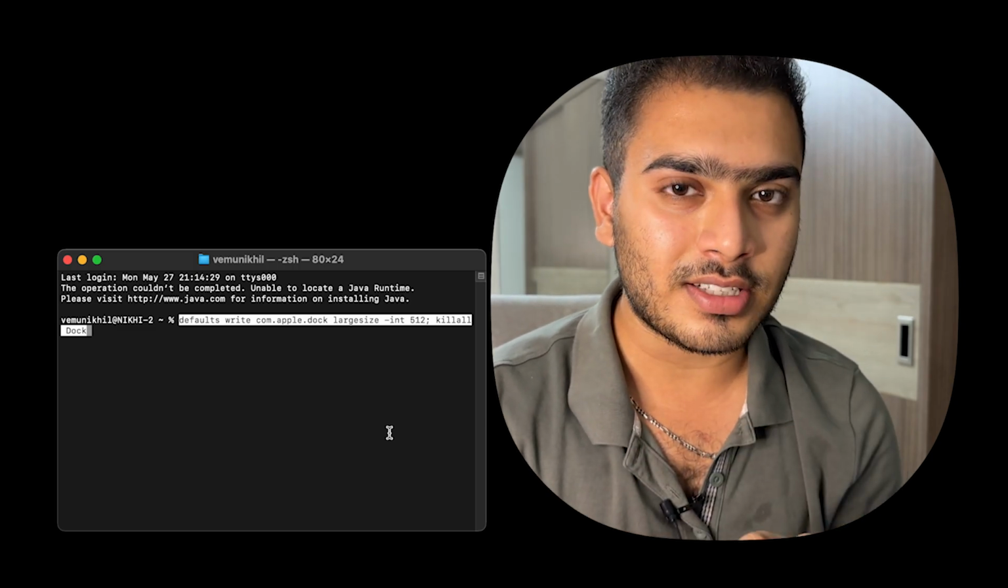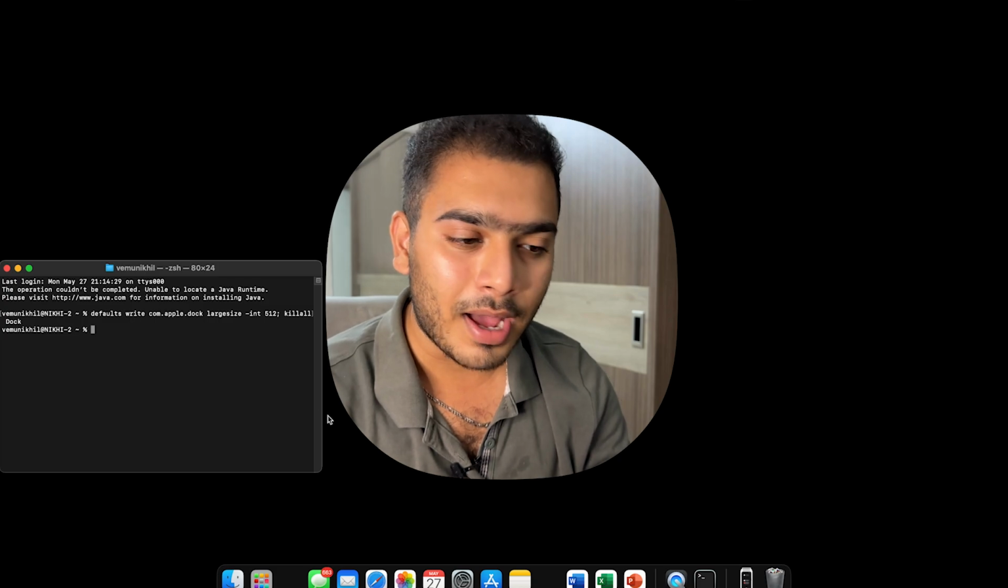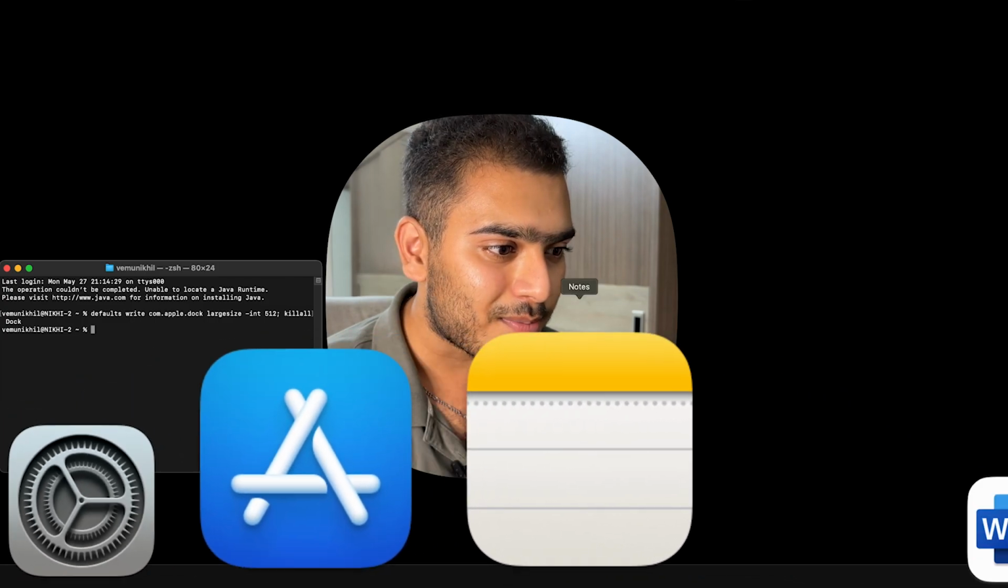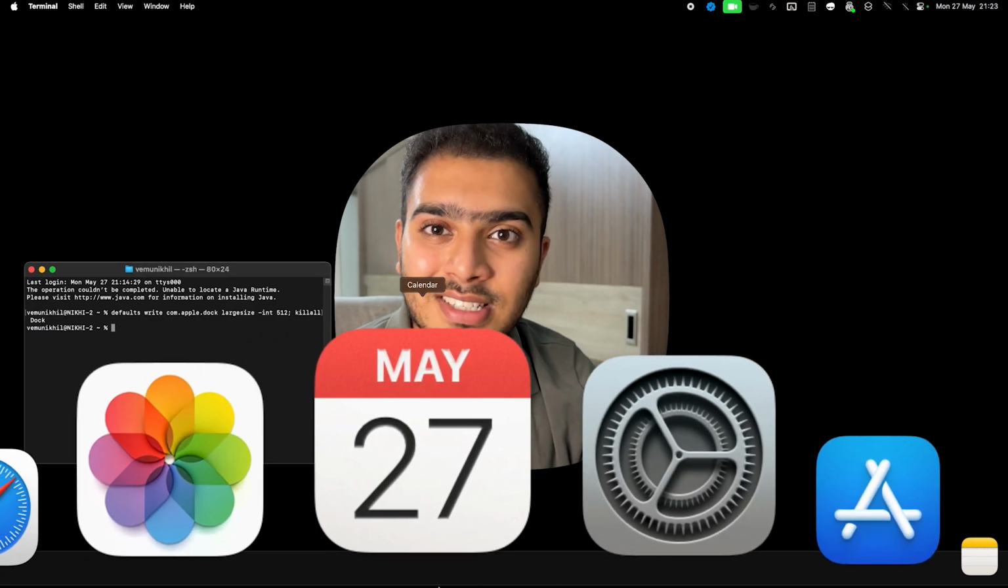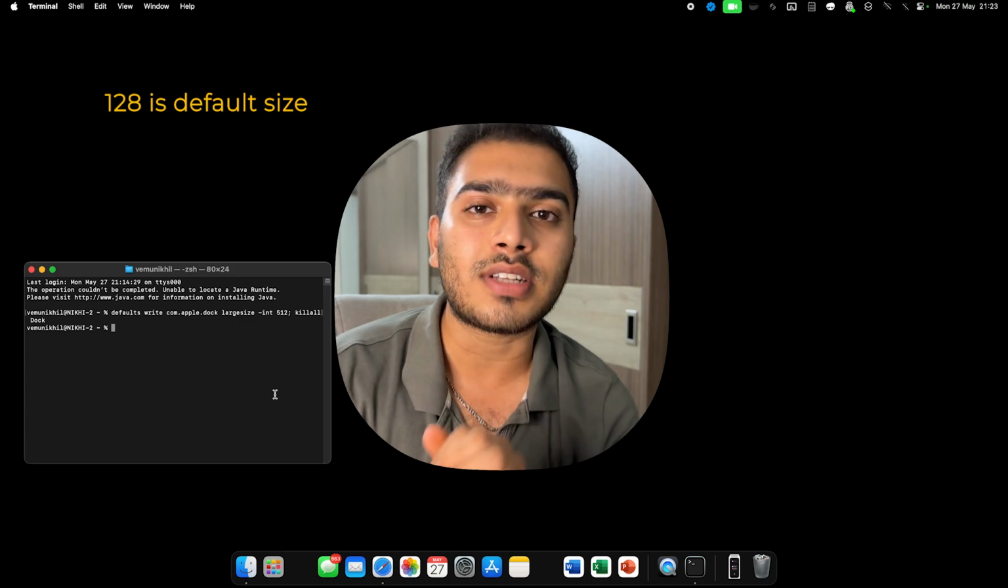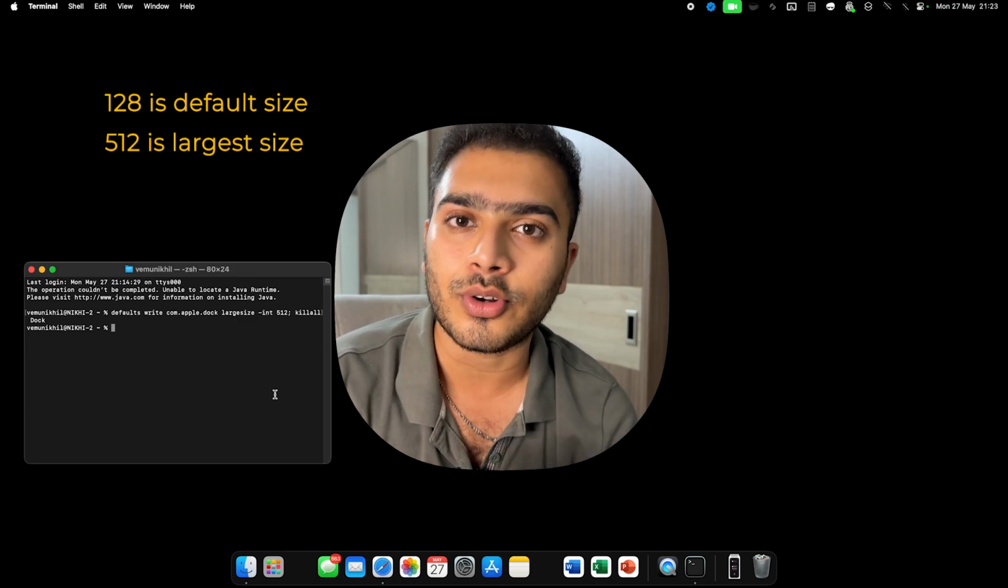Let's see how it is. Now I'm taking my mouse over there and see how huge it has become, as huge as a mountain. My god, have you ever seen such a kind of thing? It's amazing. Now 128 is the default size on Mac and 512 is the largest size you could set using terminal commands.